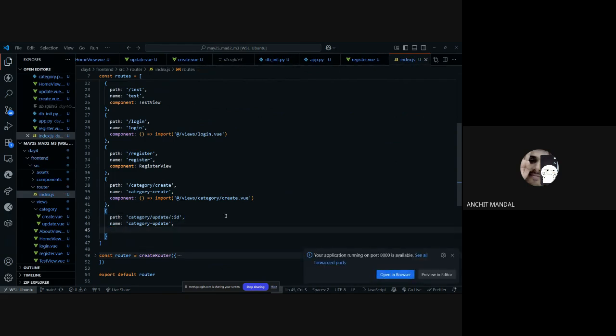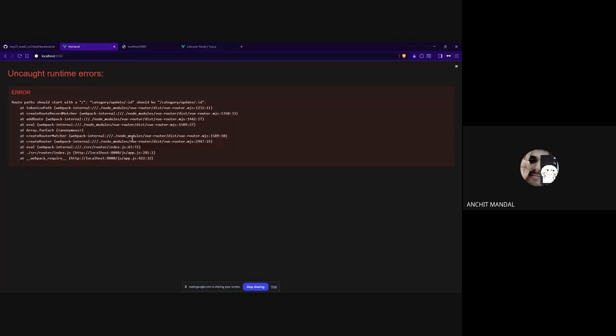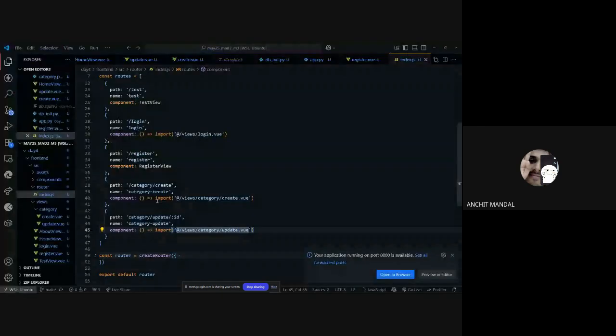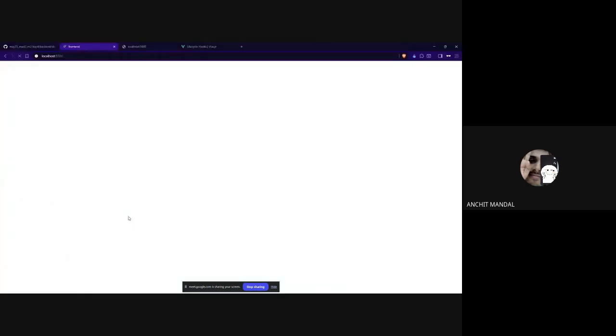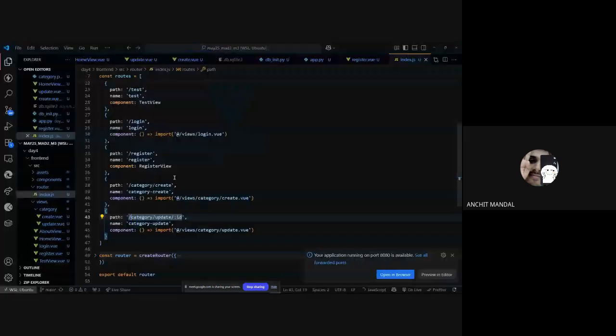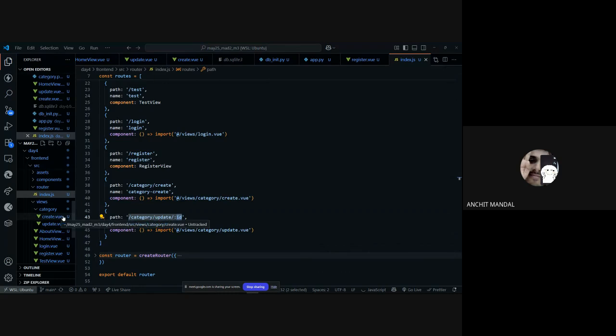Finally, the component is the same as this one, similar as this one. It would be update, right? Let's refresh, and it is category update. First, now what did I say? That it's like a path variable similar to the backend style. Okay, it's the same.